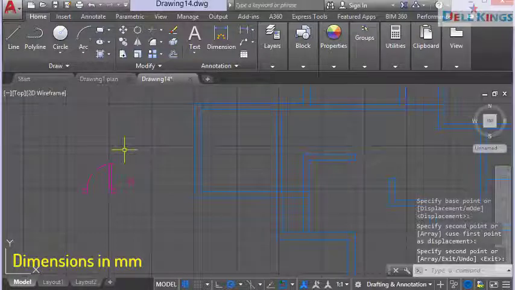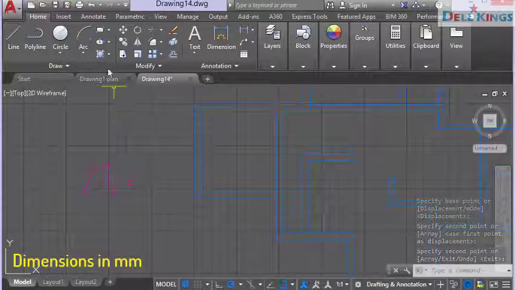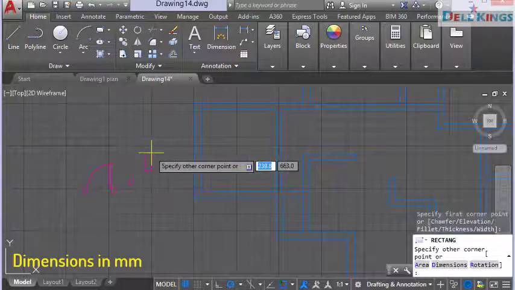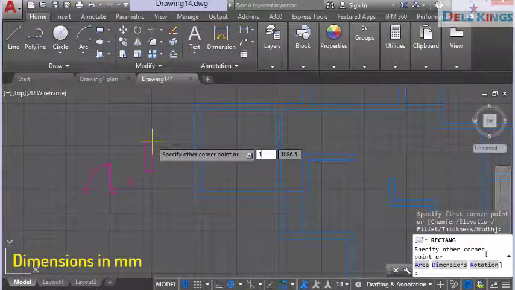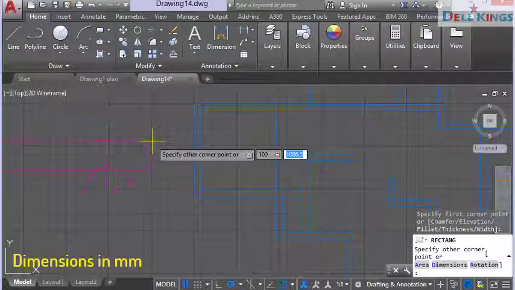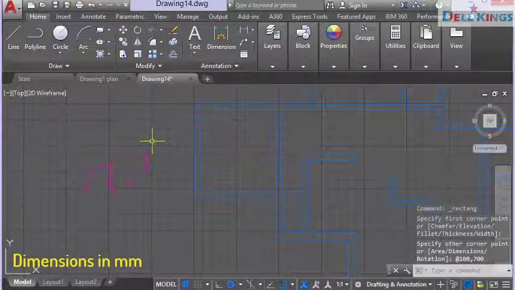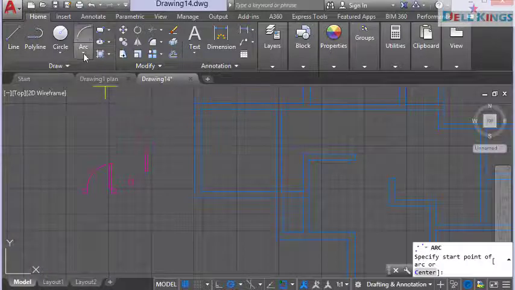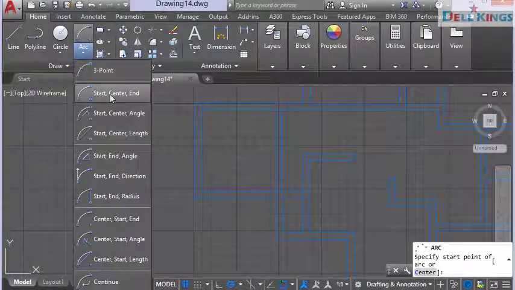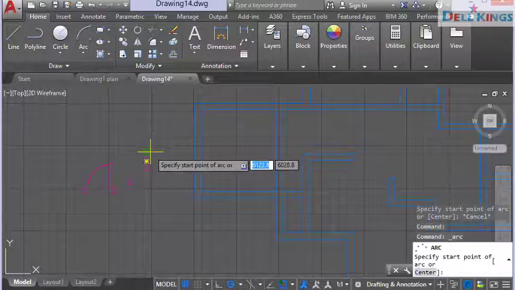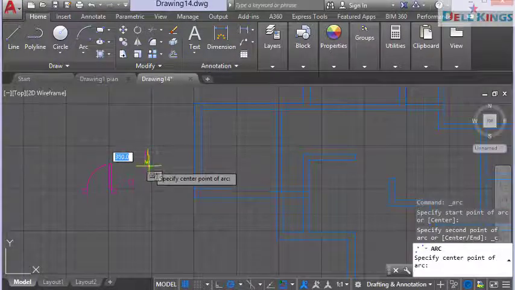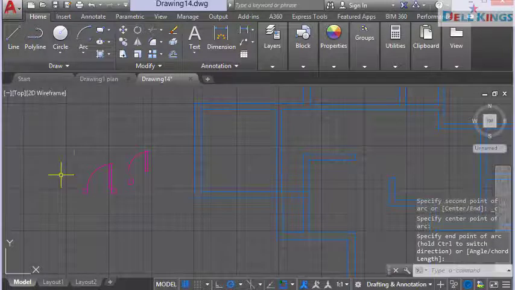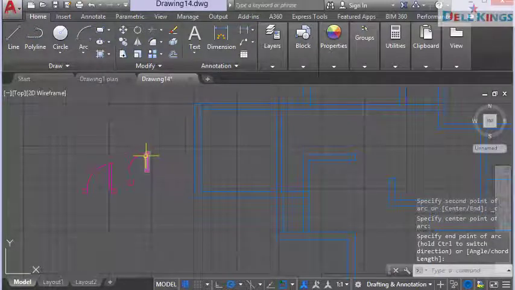So again we're going to create another door. So we pick rectangle again, and at this point we draw a door with dimensions of 100, 700. Now press enter. Again pick the arc tool from here. Make sure you pick the start, center and end, and then at this point select this as your start point and select this as your center point, and then move towards this way. So we have this door here.